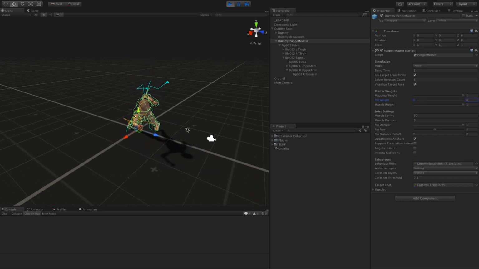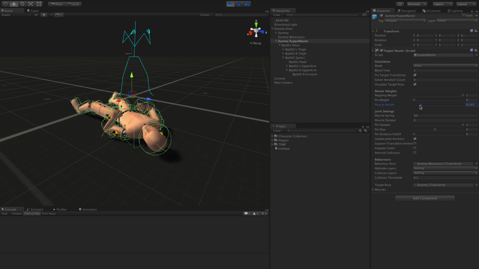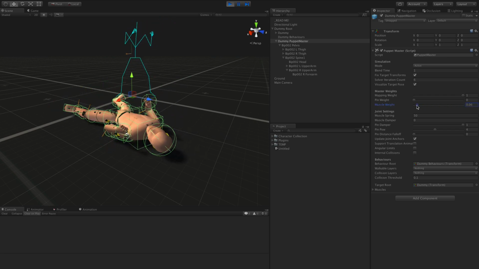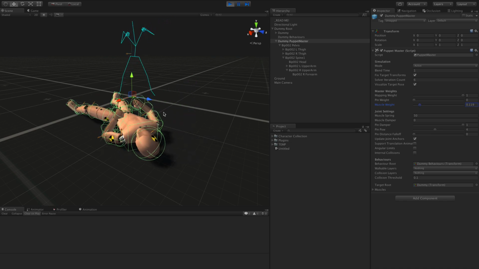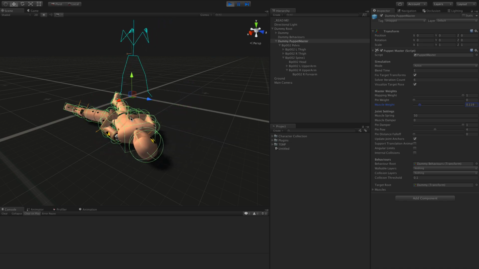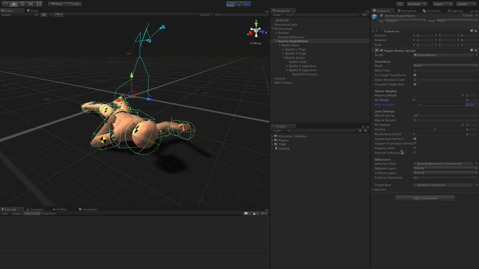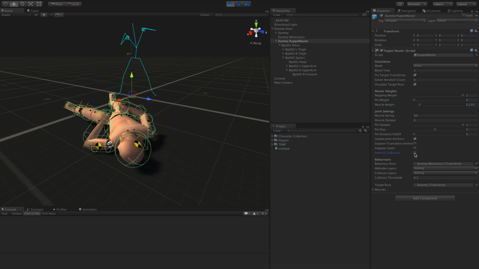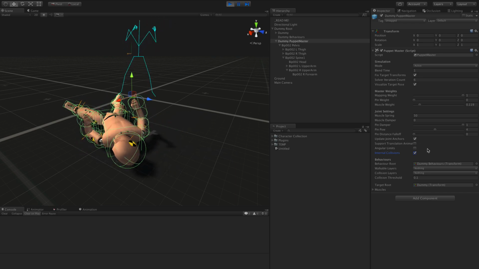Next up we have muscle weight. So if we set this to something really low, then the puppet will be almost limp. The hands are crossing into the body because we don't have internal collisions or angular limits set here. So if we just enable them, then we don't have this problem anymore.